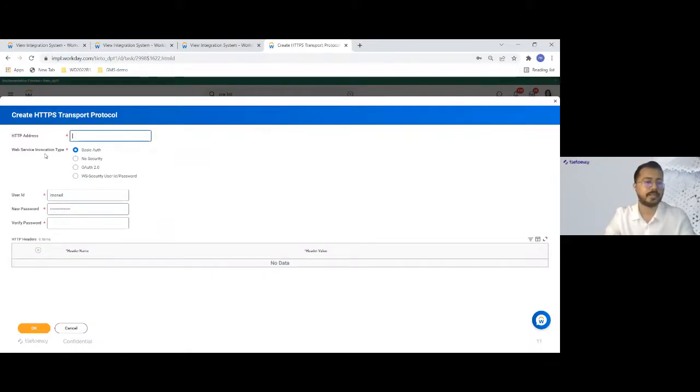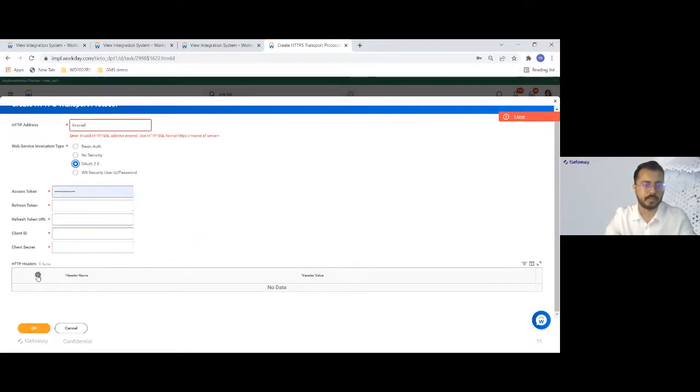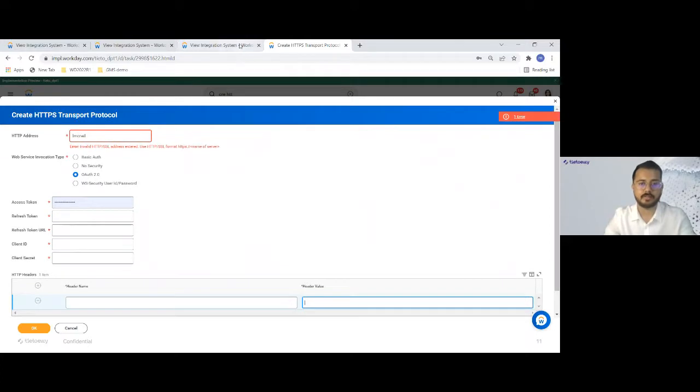And then you can go in here, give the HTTP address for which you want to give. And then you will select the OAuth 2.0. You will give the header. Then you can also include a header name or header value if you want. So I had created one. Let me show you that one.